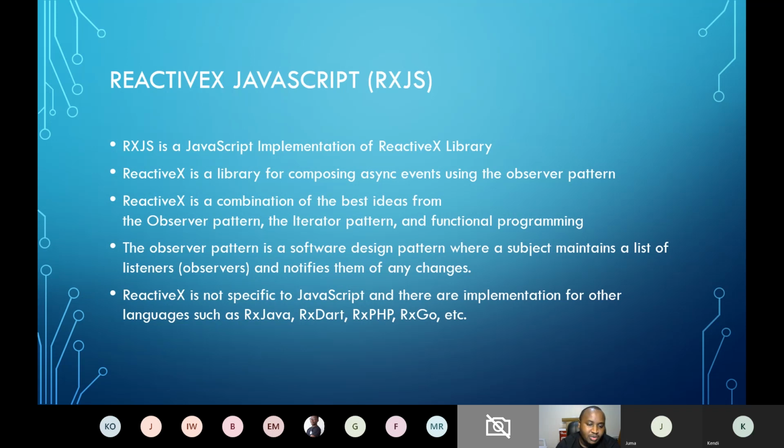And then it's supported by multiple languages. Definitely this is an advantage because you have that for Go, you have that for JavaScript, you have that for Dart, you have that for PHP, Python, etc.